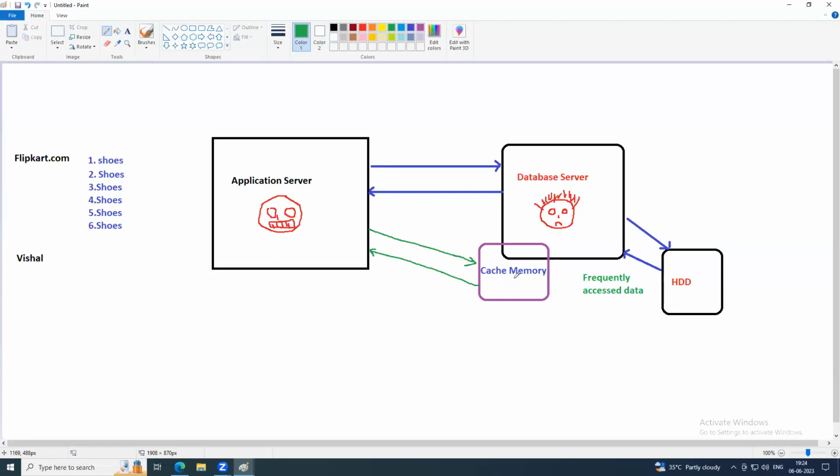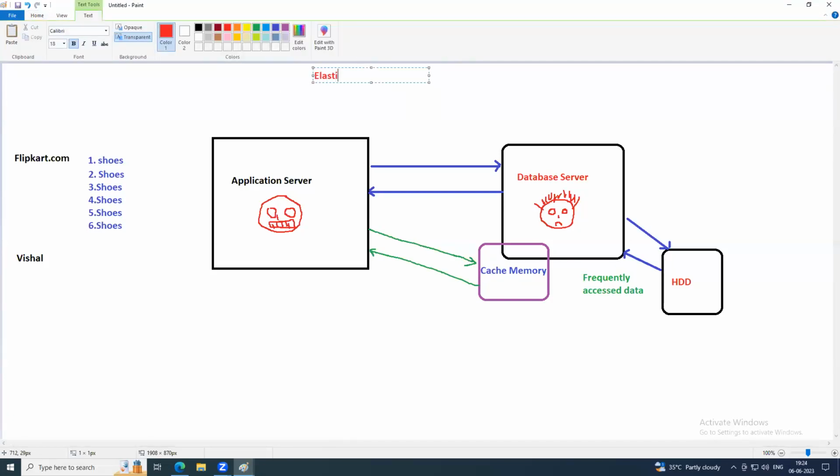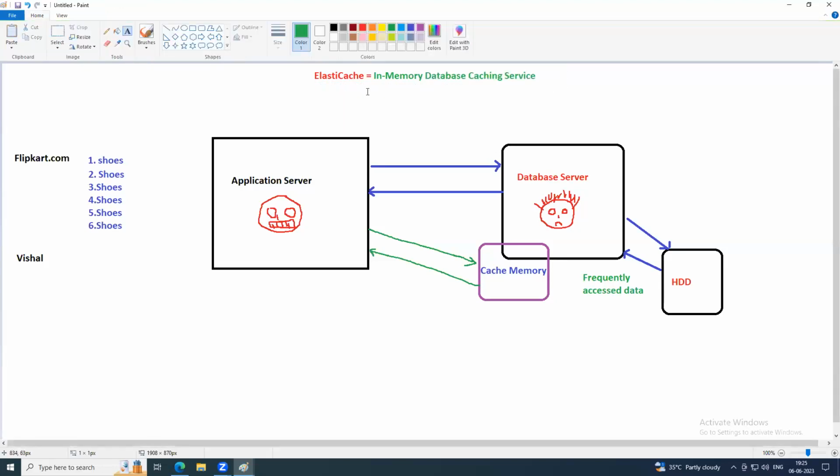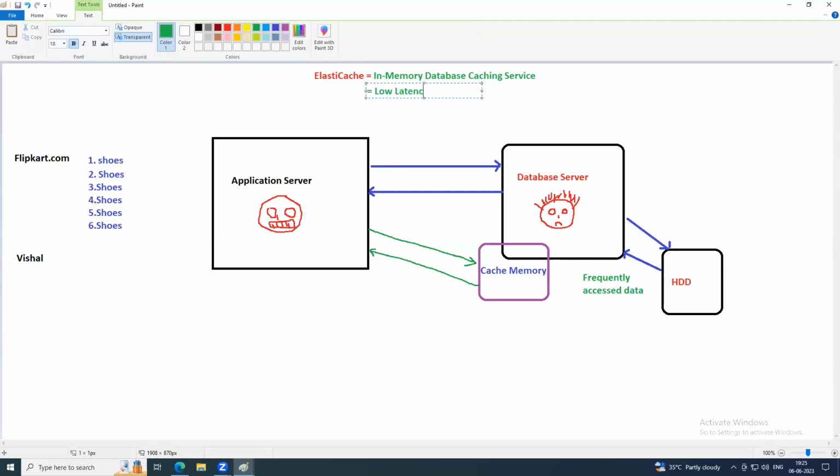Yes, you will get super fast response. Correct? Yes. So there is a service which will help to cache your database. It is called Elastic Cache, and we call it an in-memory database caching service. Can we achieve low latency with this? Can you achieve high performance? Yes.